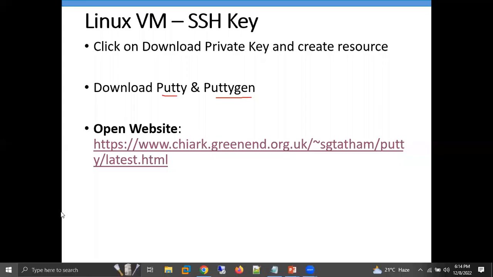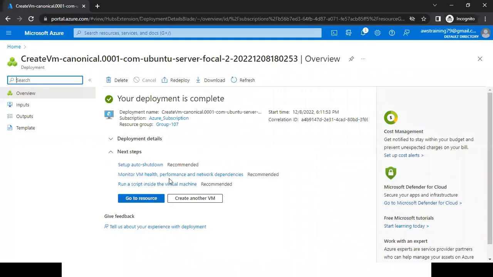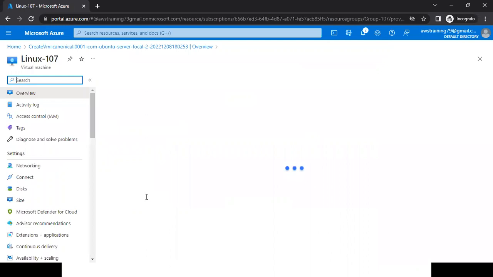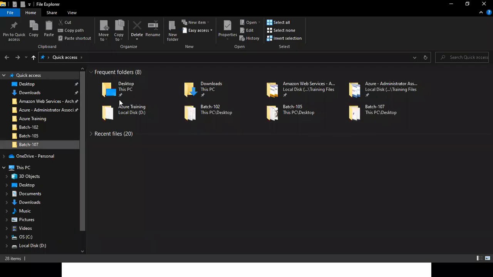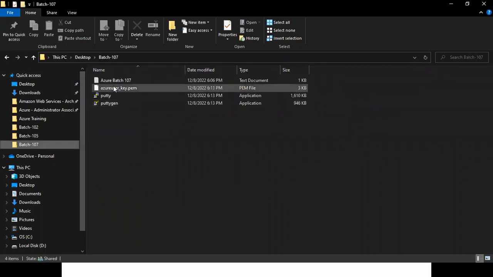So we have downloaded our key, and my virtual machine is also ready. Now, to connect to my virtual machine, which file have we downloaded? We have downloaded the PEM file. Can I connect to my machine using this PEM file from a tool called Putty?